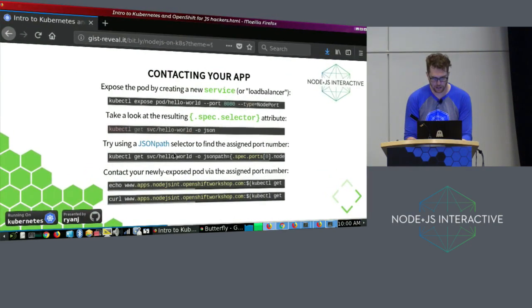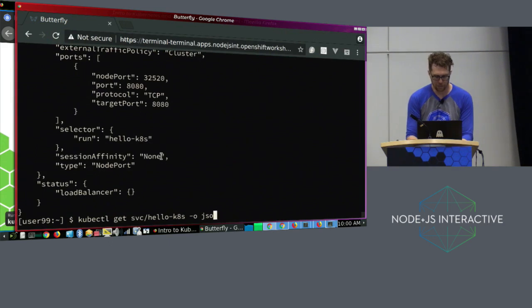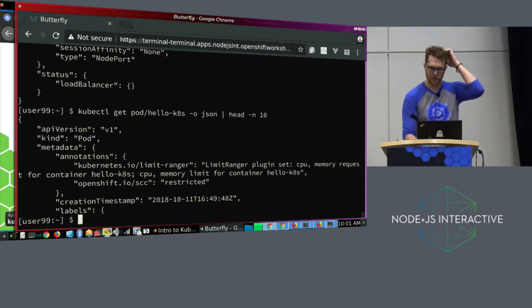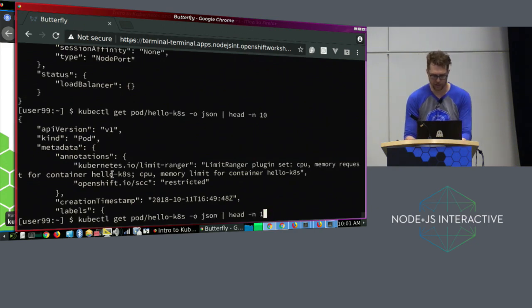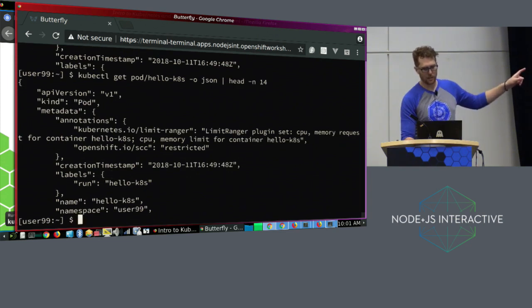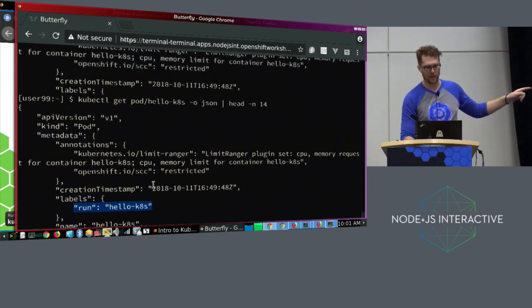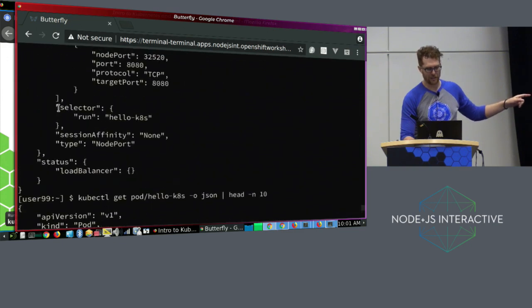If we take a look at our pod, we look at pod hello K8s -o JSON, and let's just take a look at the top. Oops, let's get a couple more lines. So you can see at the top of our pod, there's a metadata section with labels, and a section that says run: hello-k8s. And then the service had this selector set to run: hello-k8s.